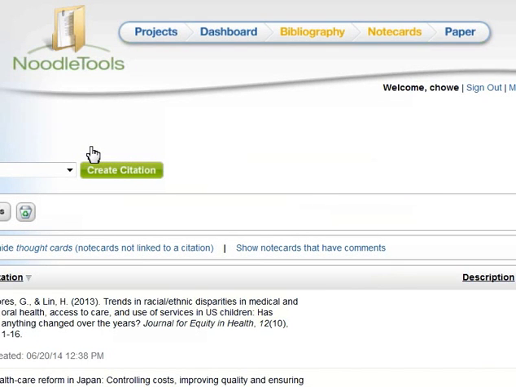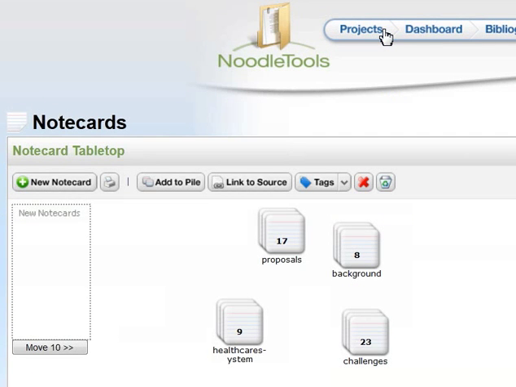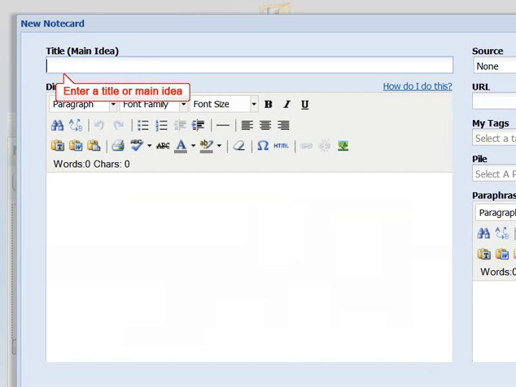Next, let's go to the Note Cards tab. Click Note Cards. These are note cards that have already been created. They are grouped into different piles based on their similarity to one another. Let's create a new note card. Click New Note Card. Enter a title or main idea for the note card.